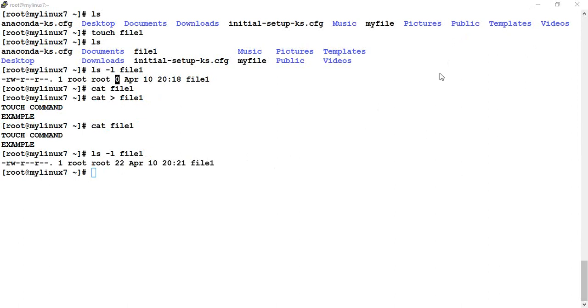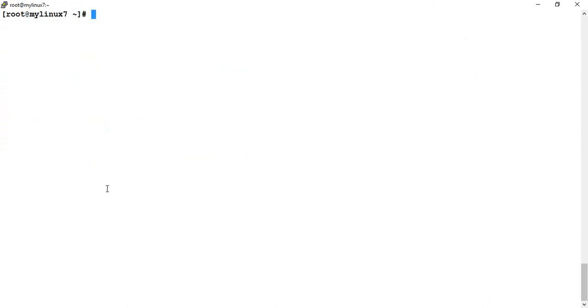Yep. Simply create a file without any data. And cat creates a file plus allows you to add data. Okay guys, now creating one file is quite simple. Let's say I want to reserve some name. I want to create some number of blank files like file2, file3, file4 at a time.